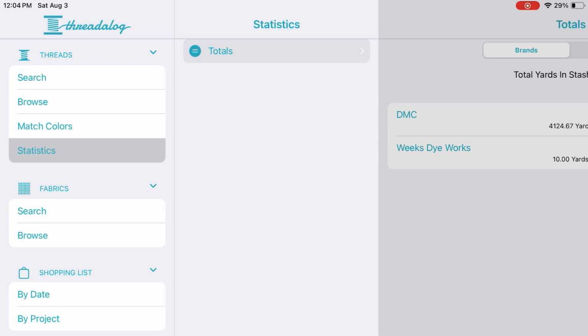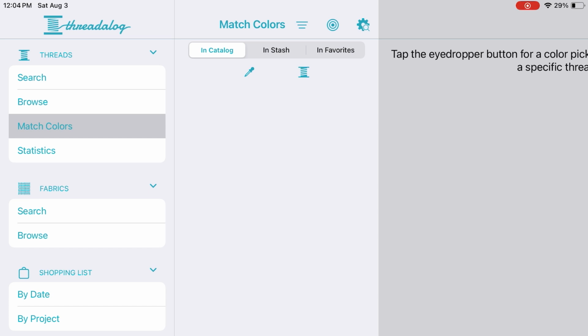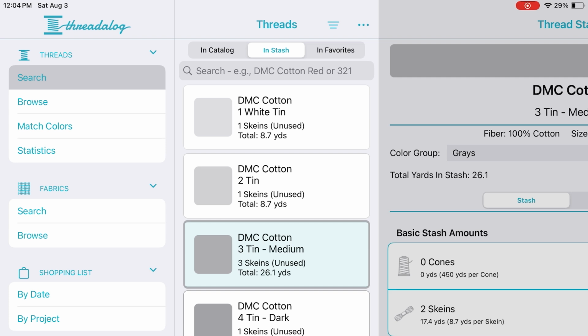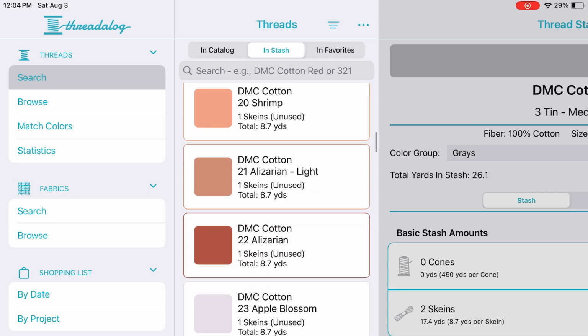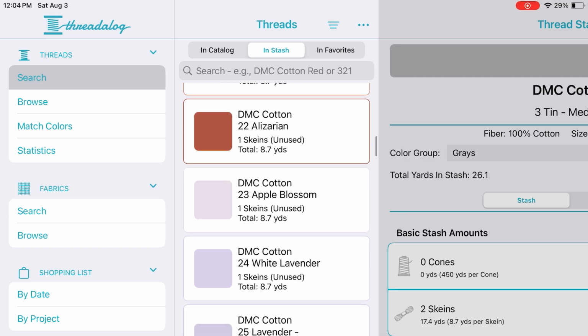I've never used this match colors either. You could use an eyedropper. That's interesting. I might do that another day. I don't tend to need that because I tend to use what is called for if I need to. This is all of what I have in my stash according to what I've actually inputted into Threadalog, because that's the big part of that.